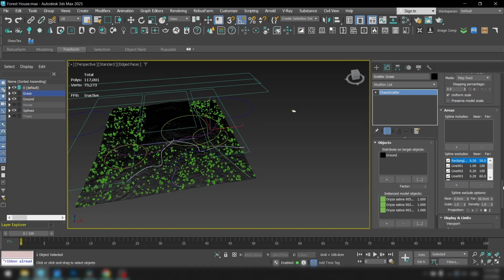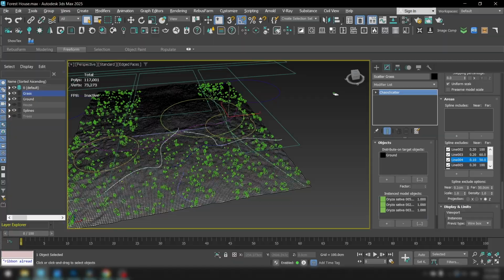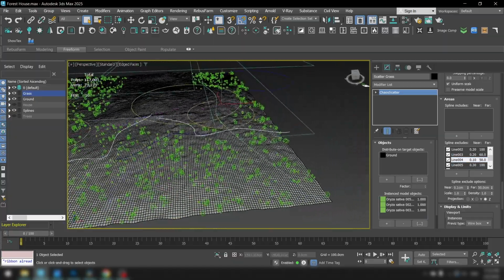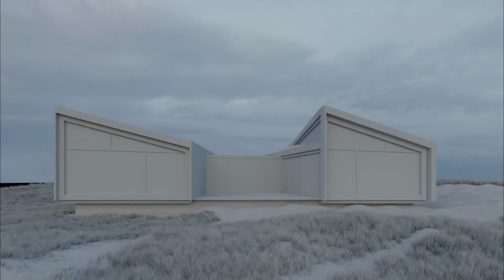Here in the exclude options, you can set up the falloff by adjusting these parameters such as near, far, scale, and density. Same thing with other splines. All the other parameters were set to default. Scattering grass and trees is all about trying different settings and combinations. This was the result after I scattered my main grass.